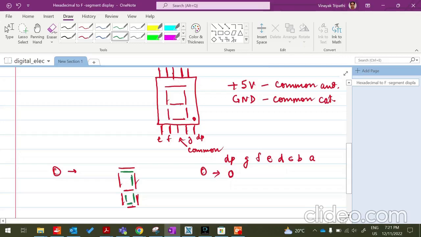LEDs which are in green, then you will be visualizing that A, B, C, D, E, F and G. Now only A, B, C, D, E and F need to be glown. So we can write a code for this, 1 for representing glowing the LED, 0 for not glowing the LED. So G will be 0 and A, B, C, D, E and F become 1.